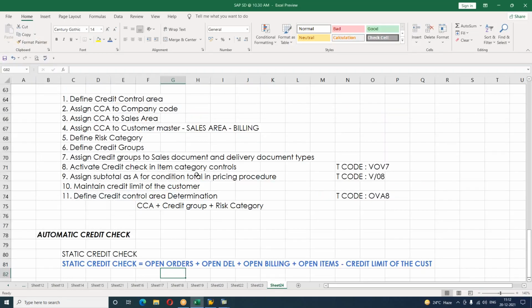In our total configuration, this is the only thing which is pending. I need to create a new customer, and for that new customer, we need to assign a credit control area, and then we need to go for maintaining the credit limit of the customer. Now let me try to create a new customer over here.